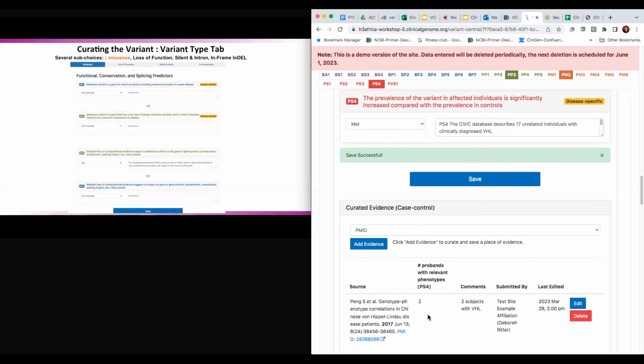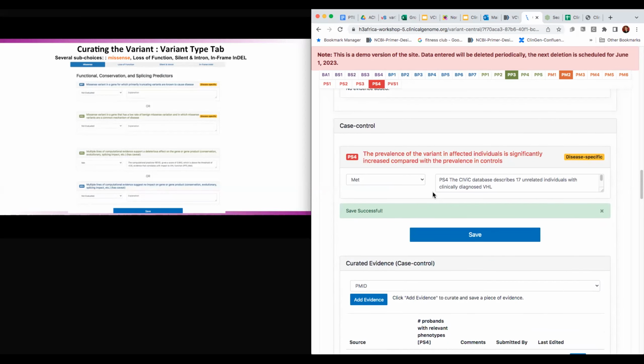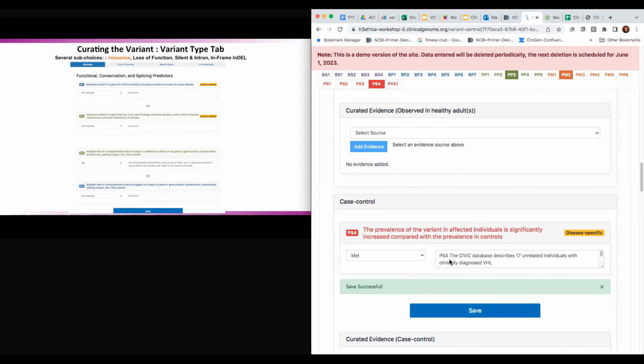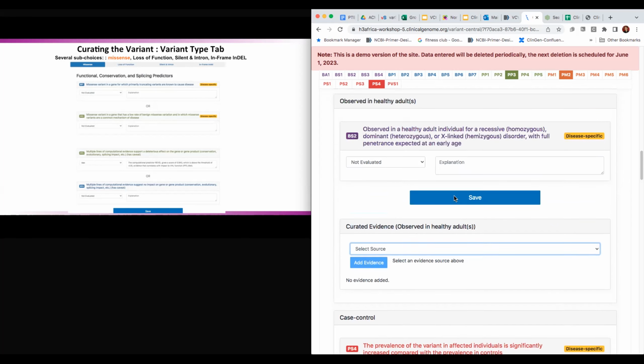And then this keeps this publication here associated with your evidence code. It also notes the number of probands. It would add that up, and then any comments that you make on it as well. And again, you can add that type of data as well for laboratories. So you could add it through a clinical lab, or a research lab, or a database, and each of those will have an area on the form where you can specify further information about where that evidence item came from.